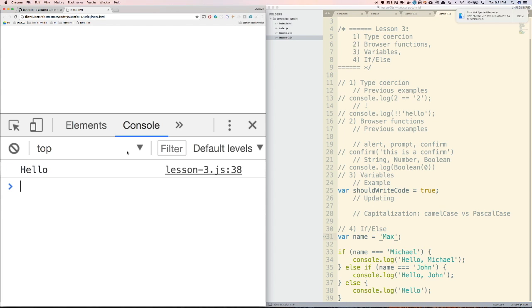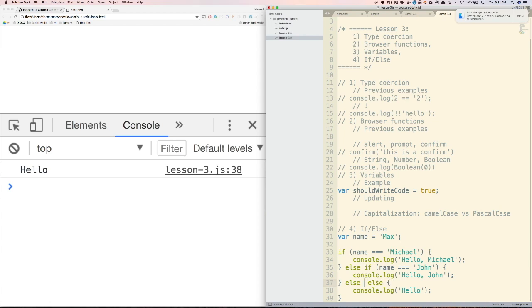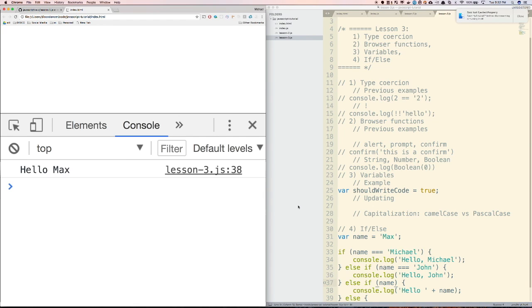Let's now add just one more condition to see how if-else statements handle truthy cases. Let's add this. Else if name, so if there's just a name that exists, we're going to console log hello plus the name. So this else if is going to catch the Max because Max is truthy, it exists, and if we refresh our browser, it's going to say hello Max.